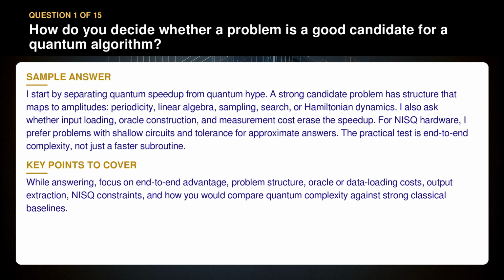While answering, focus on end-to-end advantage, problem structure, oracle or data loading costs, output extraction, NISQ constraints, and how you would compare quantum complexity against strong classical baselines.